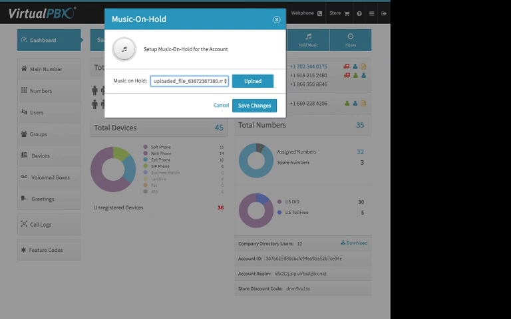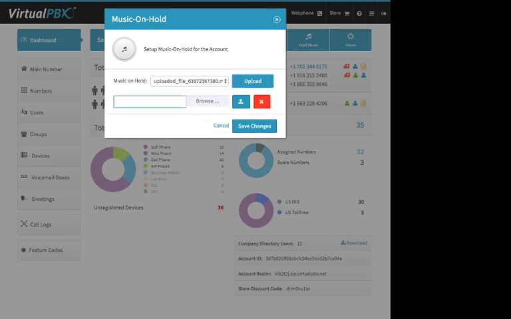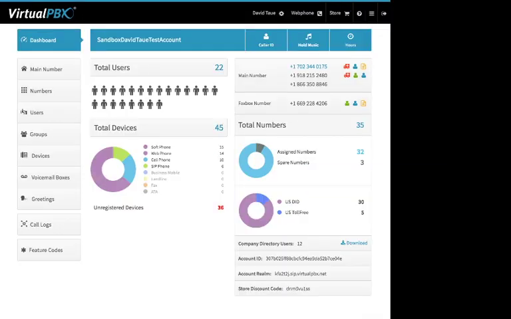And again, save changes. Oh, in terms of upload, you click upload, find the file on your computer, and then click on this up arrow icon here, and then click on save changes.